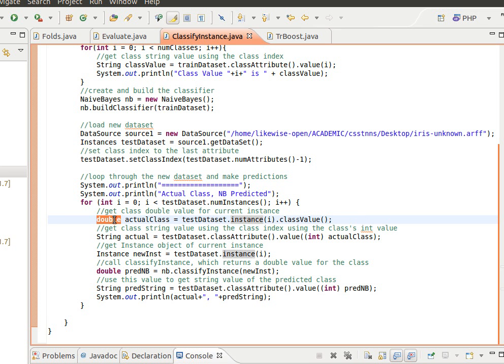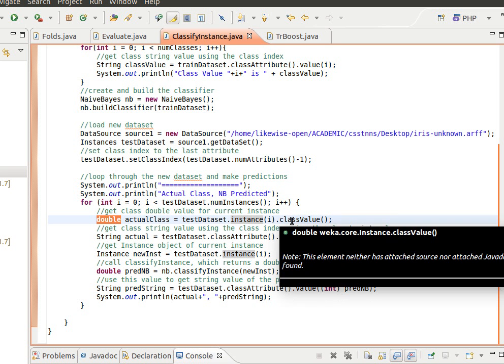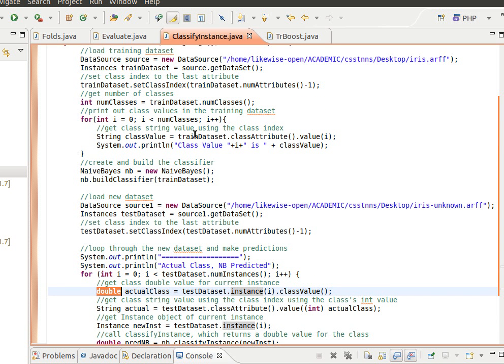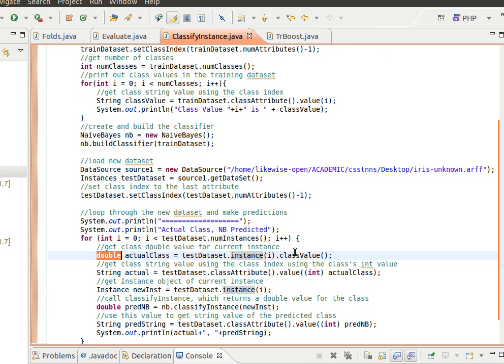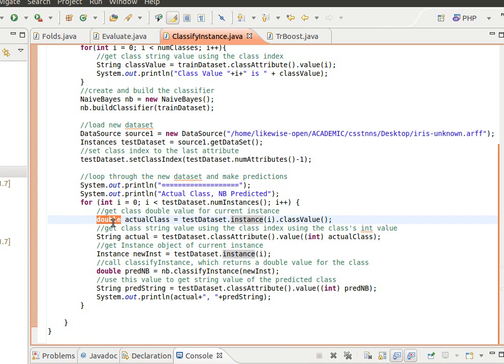But what we can do is use that number as the class index to get the class value. Remember, we said classes have indices when they're nominal. So it returns double. Remember, this is because we can use it for regression. I'll show you how to use regression in the next video.